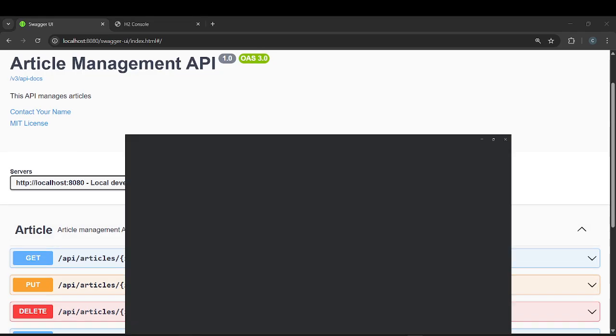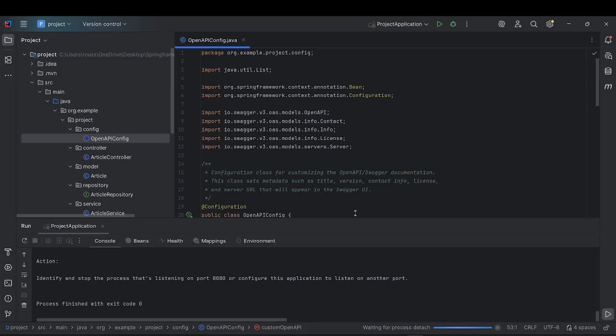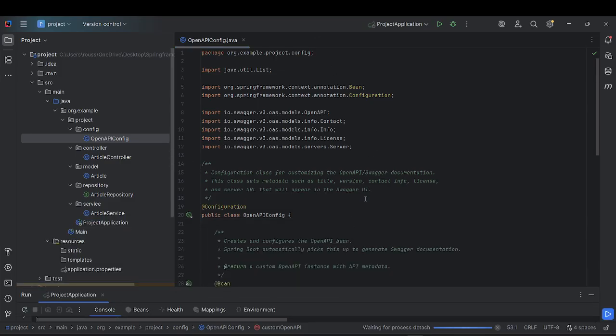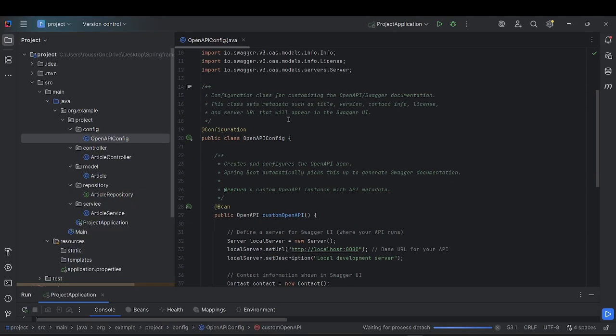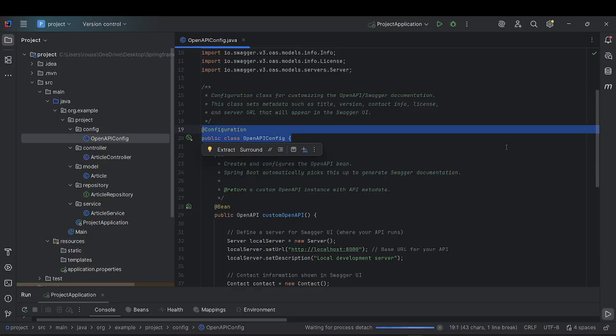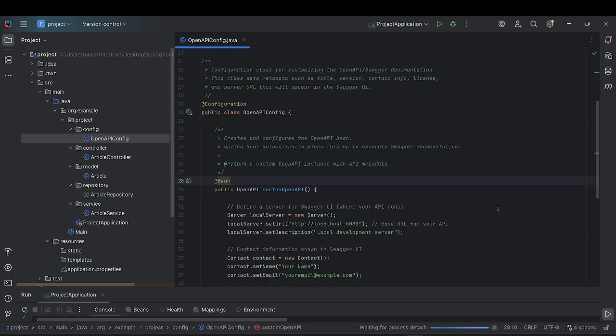Okay. So now I'm going to explain the backend code. So here we have the OpenAPI configuration file. This is the configuration file for customizing the OpenAPI, which is the Swagger document. This class also sets the metadata such as title, version, contact information, and license, and the server URL that will appear in the Swagger UI.